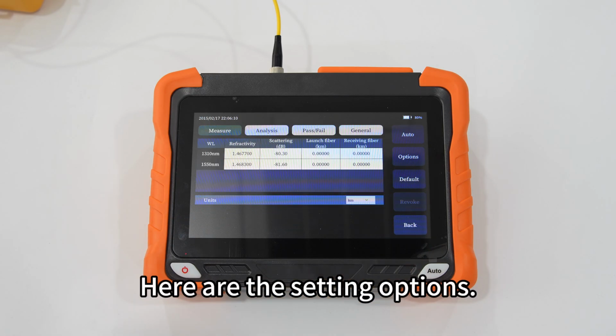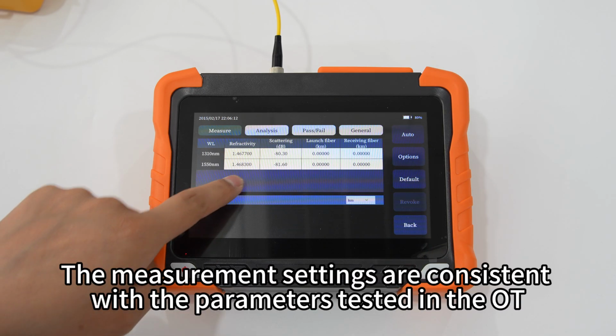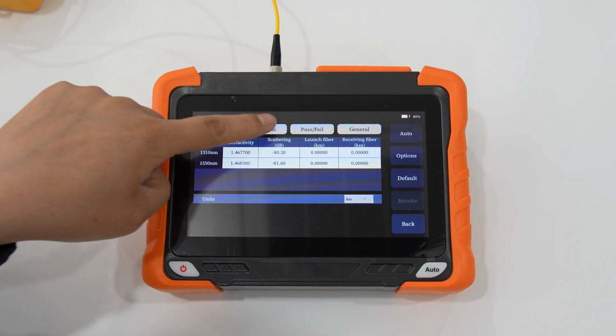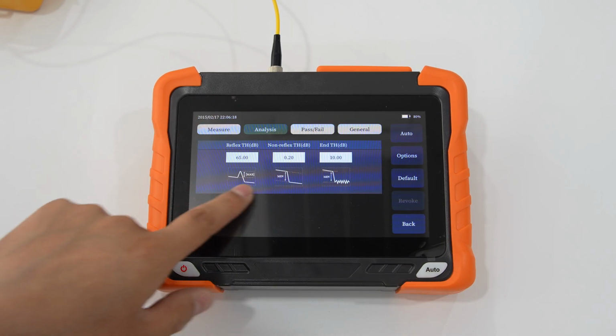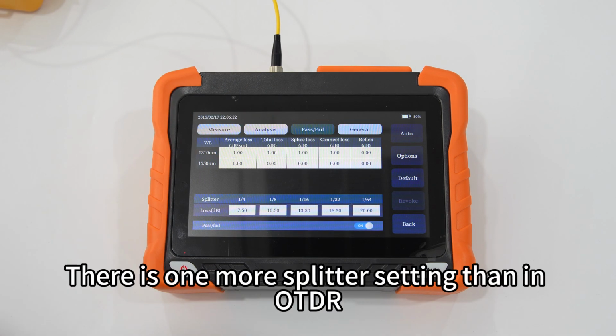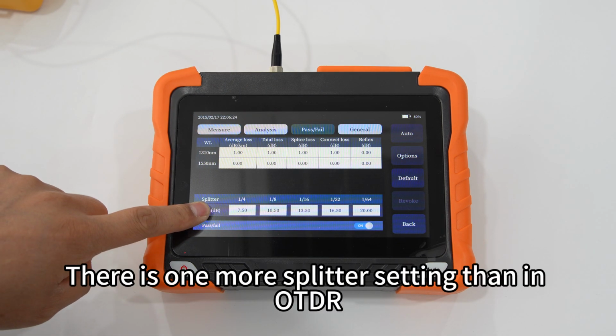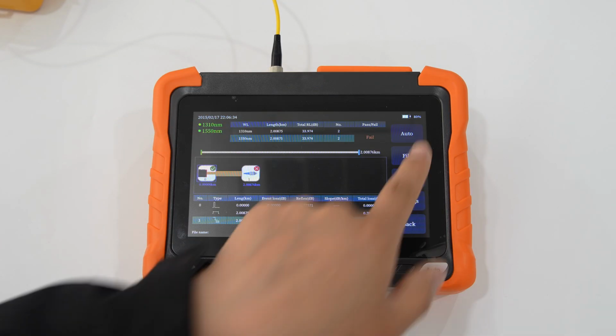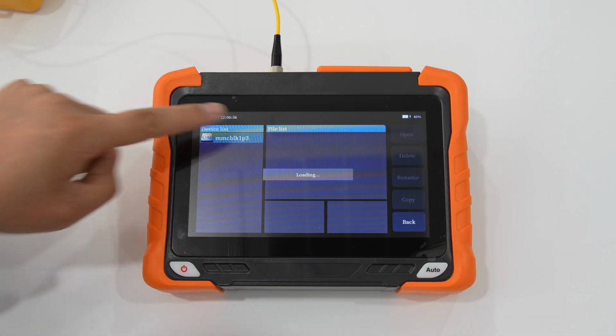Here are the setting options. The measurement settings are consistent with the parameters tested in the OTDR. Analysis threshold. Pass-fail threshold. There is one more splitter setting than in OTDR. General Settings. Click on File.